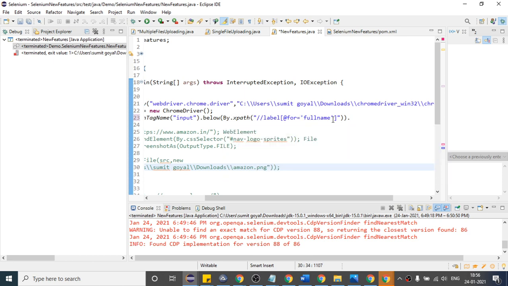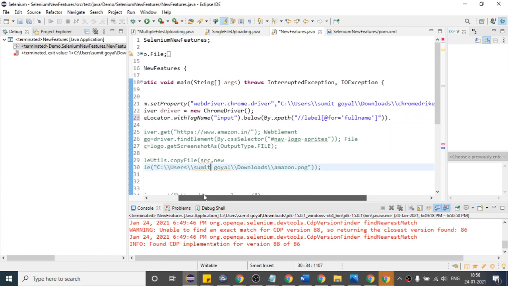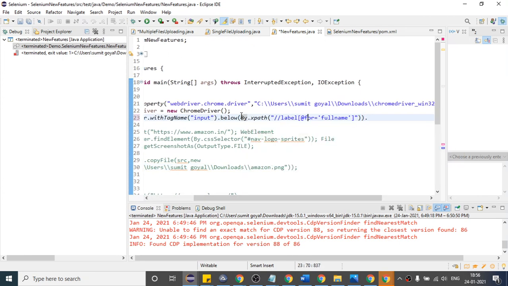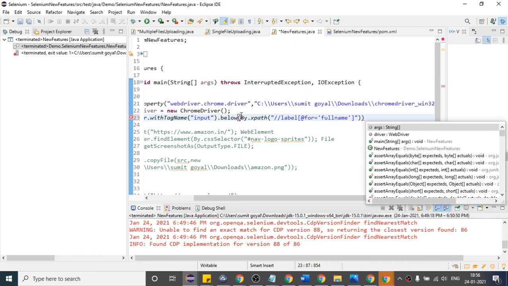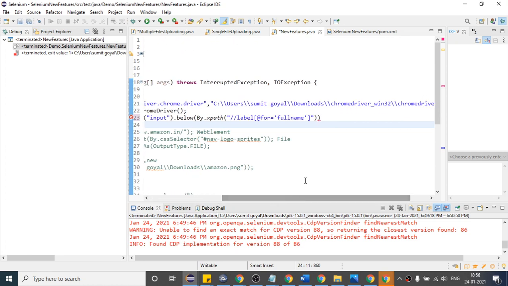Okay, so what is the mistake I'm making? Relative locator dot with tag name input. I think it is. So relative locator dot with tag name input. Why is the send keys method not coming? Dot click.